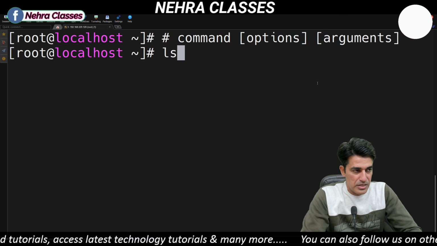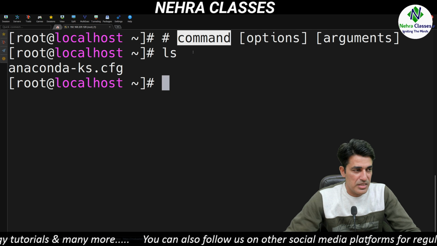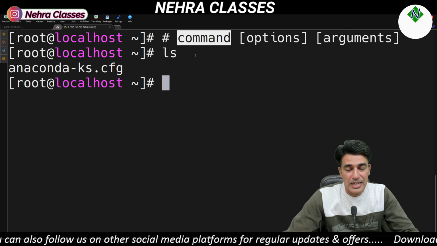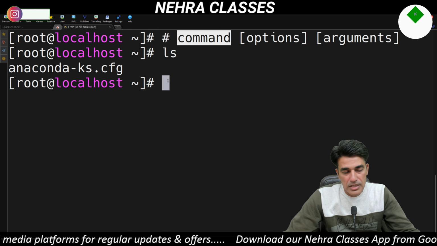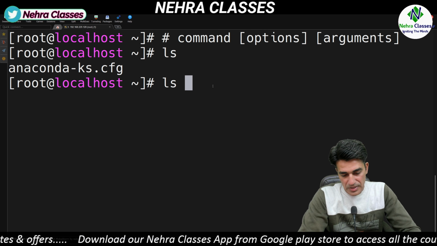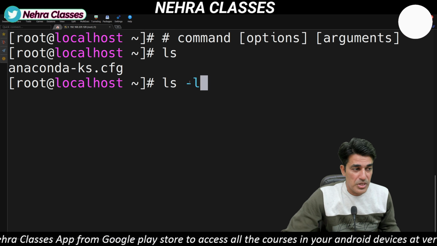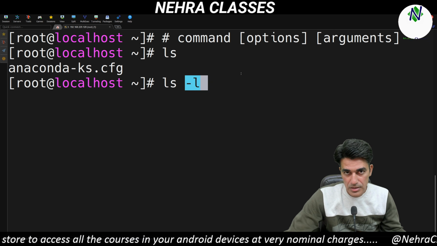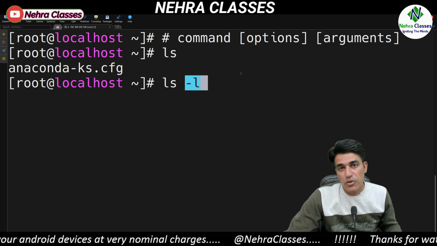How? Let me execute the ls command. So this ls is the command. I can simply execute the ls command like this. By default, when we do not mention anything, the command gets executed on the present working directory. So currently it is listing the contents of the present working directory. Let me use the options as well. Suppose I want to use the long listing format. So I will mention the option -l. This option -l will modify the behavior of this ls command, and it will list the contents in tabular format.